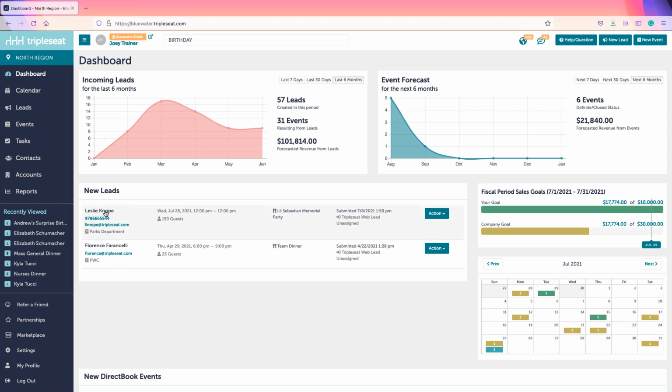And you could either click onto their name to go to a page, the lead details page for Leslie Nope, or perhaps you want to jump straight into a conversation with her. You could use this action dropdown, and you'll notice there's a comment. This would be where you can go to start a discussion with Leslie.